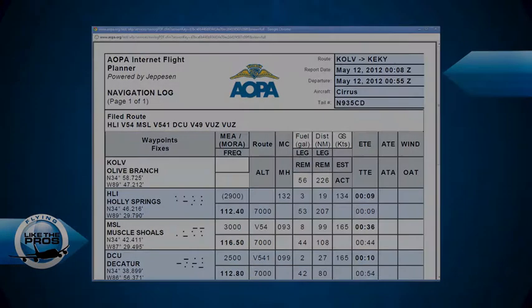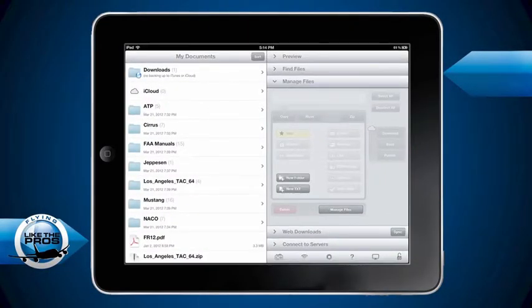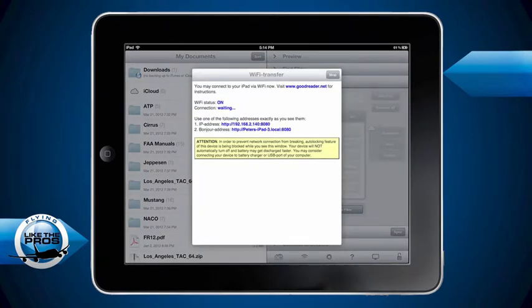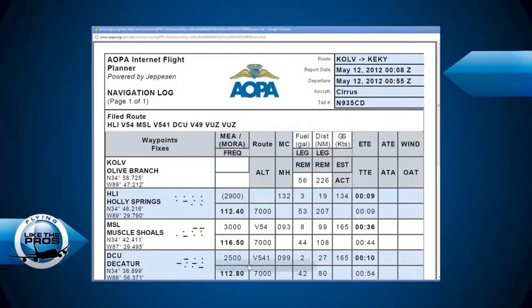Now we're going to transfer that PDF to GoodReader. On the iPad, open up GoodReader, and in the right pane at the bottom, tap on the Wi-Fi icon. This brings up a Wi-Fi connection window in GoodReader. To connect our computer to the iPad for file transfer, we'll need to take note of the IP address of our iPad.